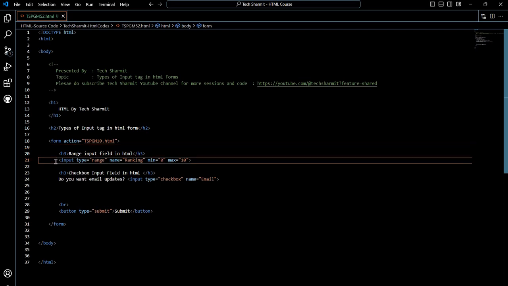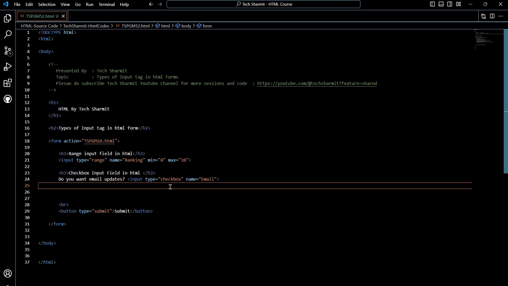So today in this session we have discussed two types of input. One is range input field and second one is checkbox input field. So I hope this session is clear to all of you. In the next session we will discuss few more things.